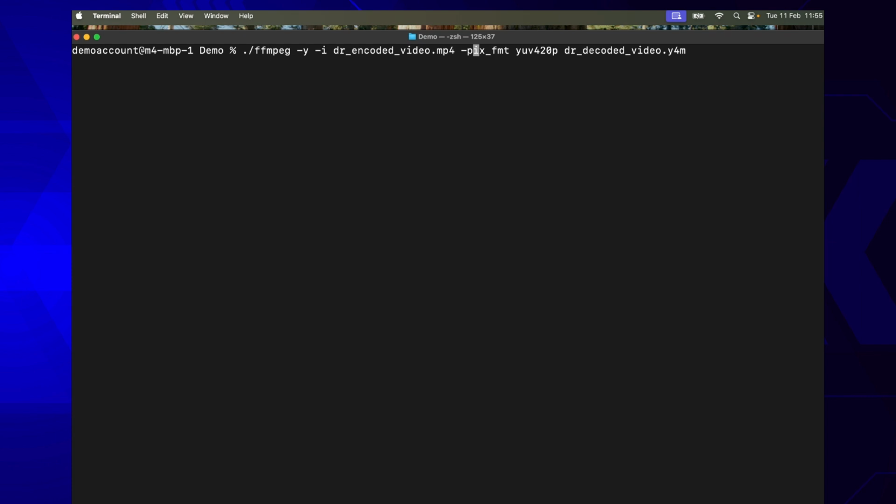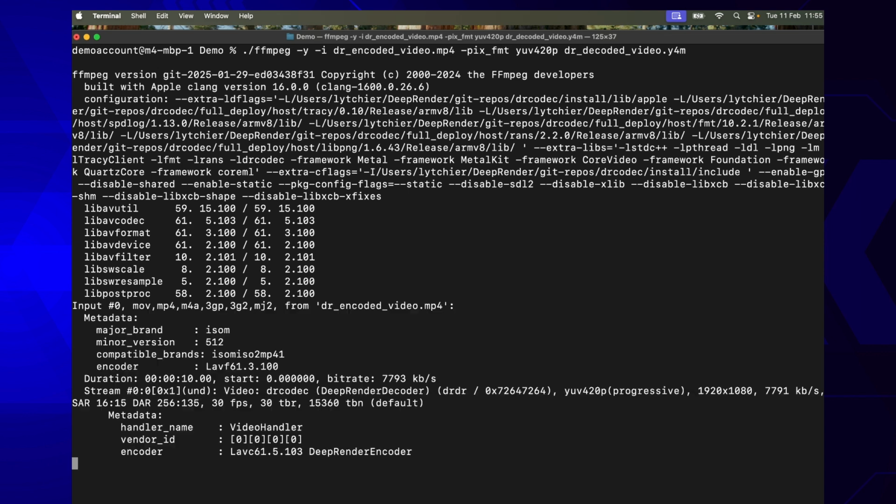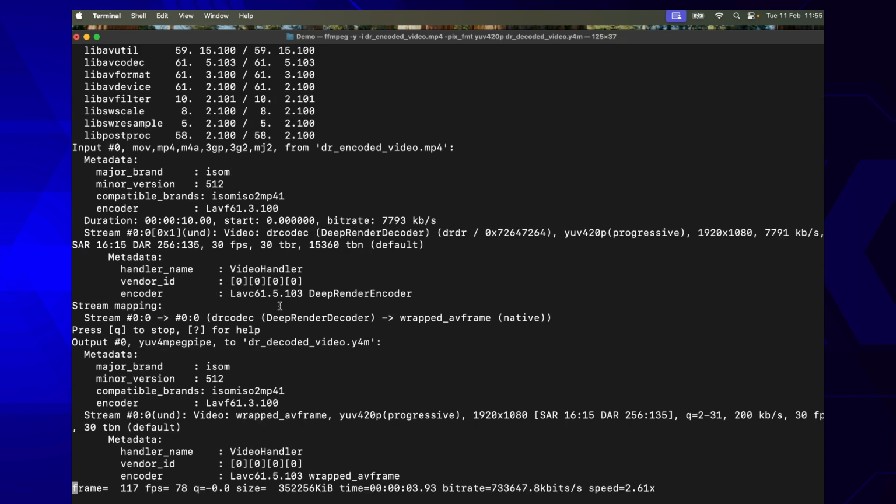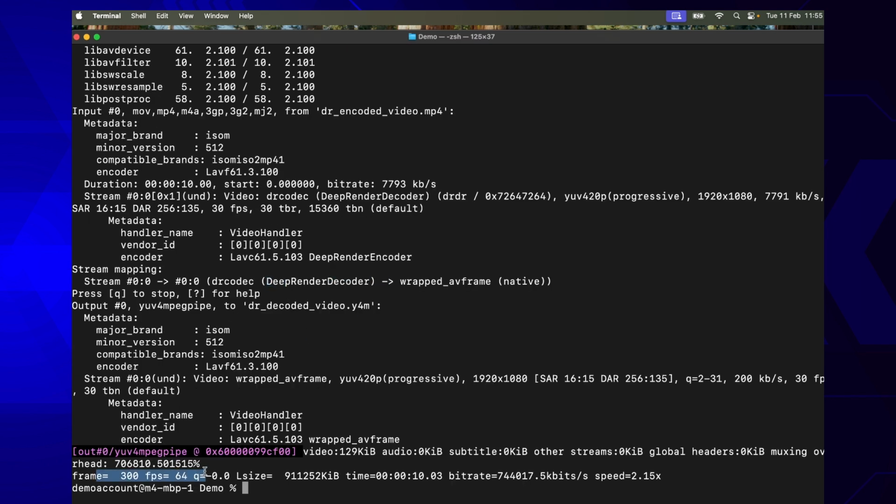Let's briefly look at the decode command as well. Decode command is also quite simple. Again, we're using the local FFmpeg binary and passing the MP4 that we have just generated containing the deeprender's bitstream. We will be decoding that bitstream back into a raw Y4M file. Again, you can see we are using the deeprender decoder, and we are able to realize about 64 FPS running on this MacBook Pro. So that's decoding the bitstream at 64 frames per second.